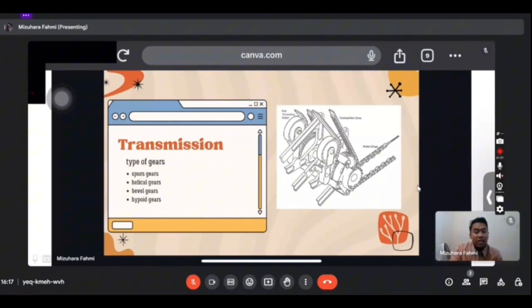For lighter loads, quietness is important, and gears can be made from nylon, so they are often seen in instruments. Let's talk about what types of gears are in transmission. We have spur gears, helical gears, bevel gears, and hypoid gears.